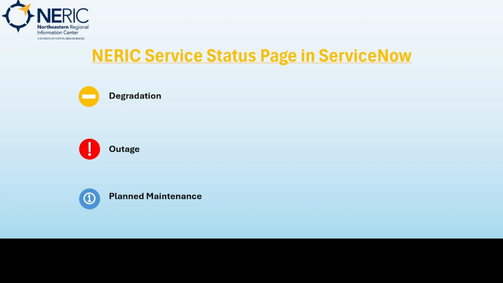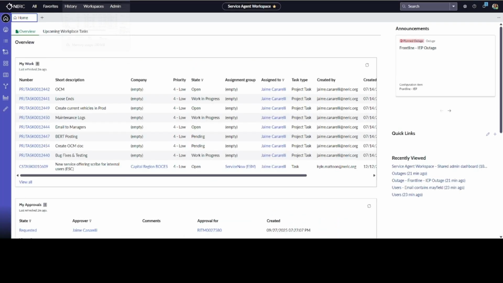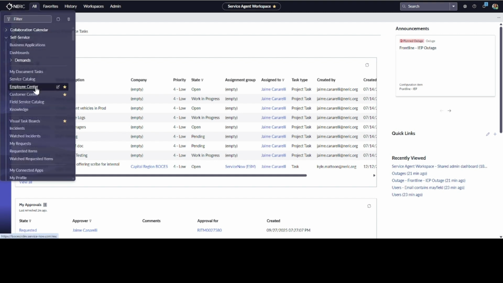There are a couple different ways to access the Service Status page. First, on the login screen, you can click Service Status. Secondly, once you are logged in and on the Service Agent Workspace homepage, select Employee Center from the All menu. You'll land on the Employee Center homepage and then can click Service Status.